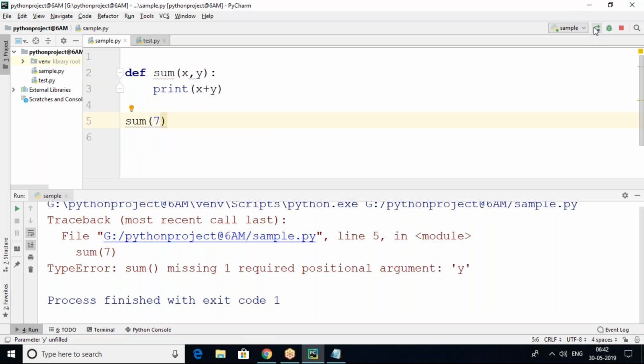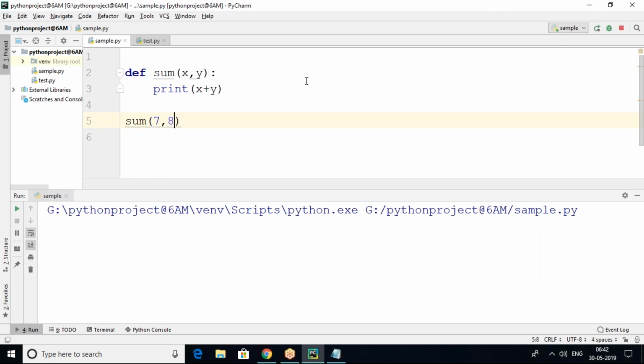Suppose if I'm passing only one parameter, it shows an error. Yes, the number of parameters and the passing parameters must match. Sum function missing one required positional argument, why is it? So only one is there. If I give another one, then it will work fine. So this is adding the sum of two numbers using the function called sum.